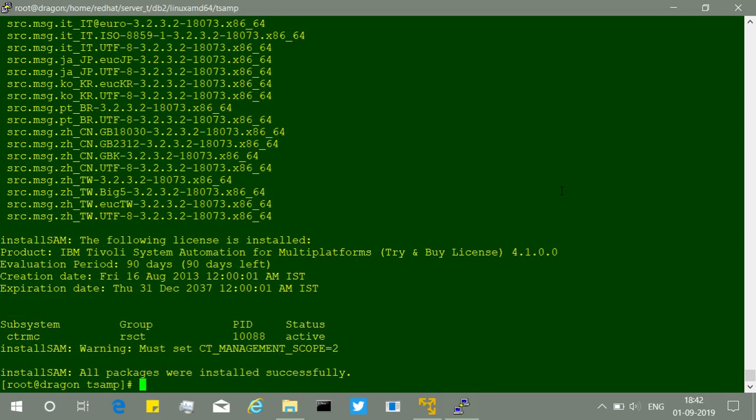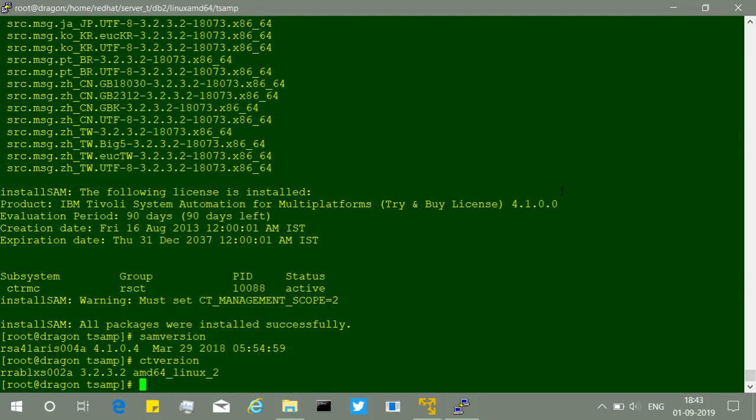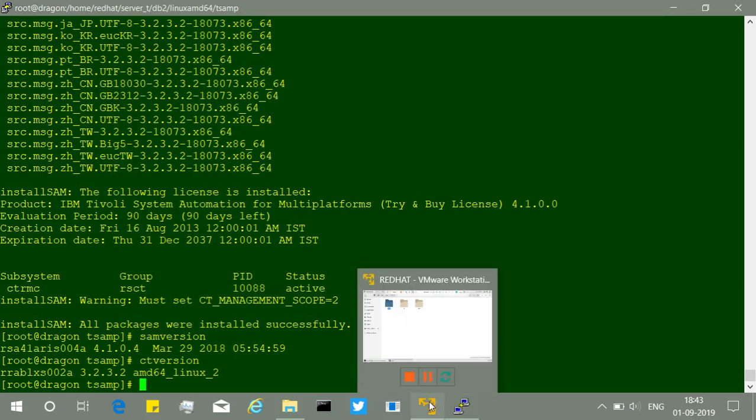It says the evaluation period is 90 days. It has installed everything. The installation has completed. All packages were installed successfully. That's what we are seeing. If I say SAM version now, yes, CT version, so it's done. It's as simple as that.